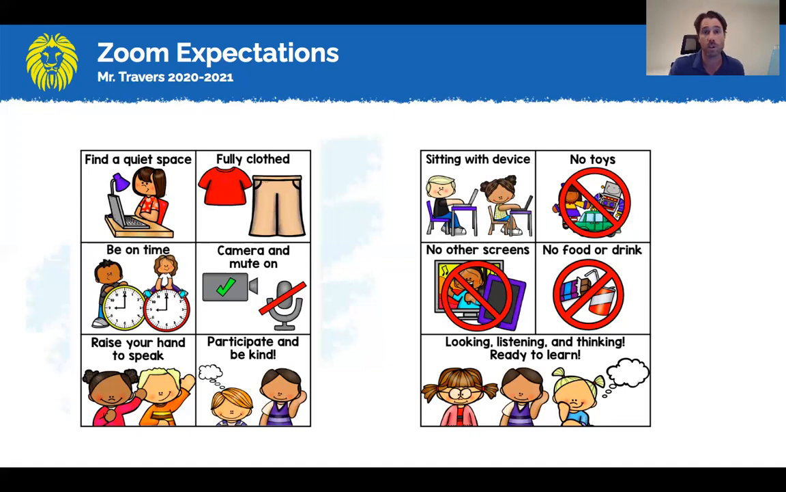Of course, no toys while they're attending school, and no other screens. So, I know some students have phones. I don't want you to have multiple screens going on at one time, and no food or drink. If one kid sees another kid on a Zoom lesson eating a chocolate bar, there's no way they're going to be paying attention to me for the rest of the lesson. And looking, listening, and thinking, ready to learn. So those are our Zoom expectations.